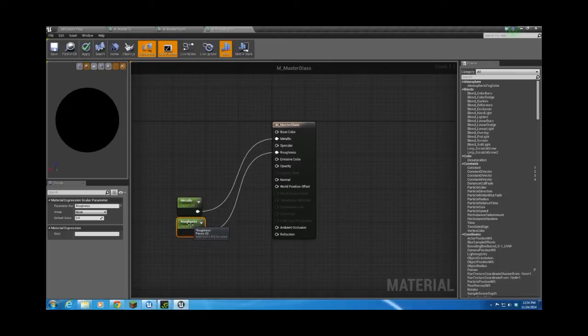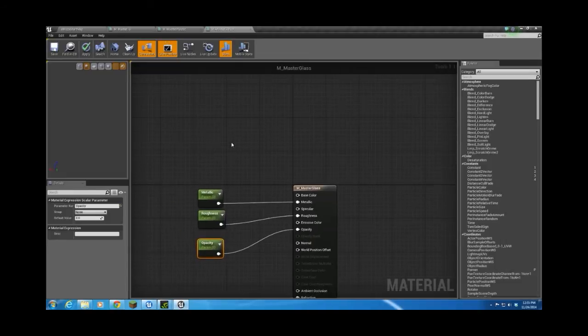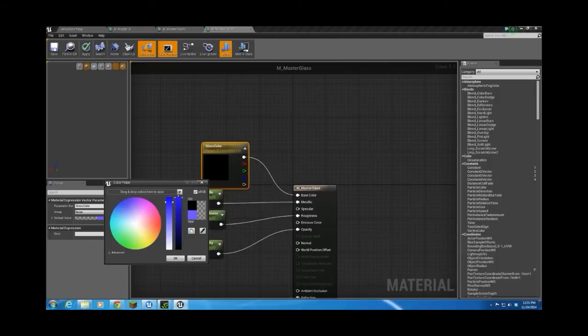And then I'm also going to add in a refraction, and we'll feed that into refraction, and we'll need an opacity. And these are all just scalar parameters that the material instance will be able to set. Last but not least, let's go ahead and throw a color on here just for fun. We'll call it glass color. Because I'm a fan of blue, we'll go ahead and make this blue by default.